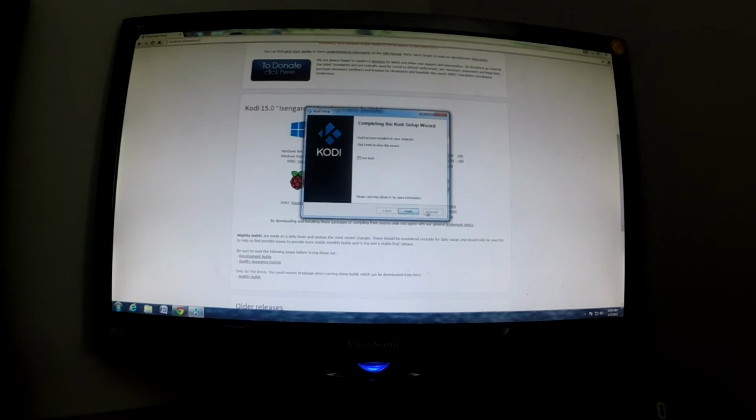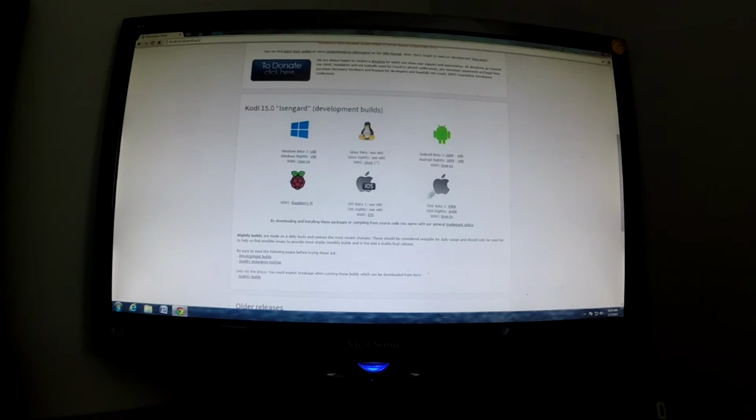I just pretty much accepted everything on the install, and then I'm going to run Kodi and finish the install. Okay, now that I accepted it, Kodi is actually open in the bottom, so I'm going to open it up in my screen.